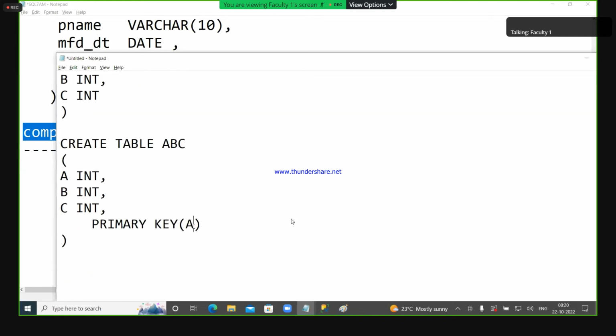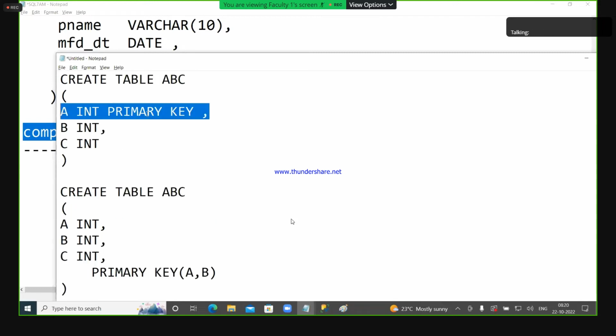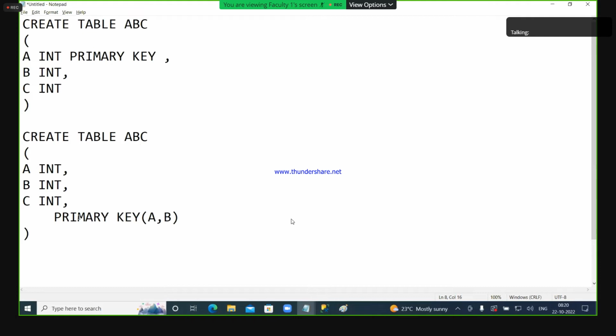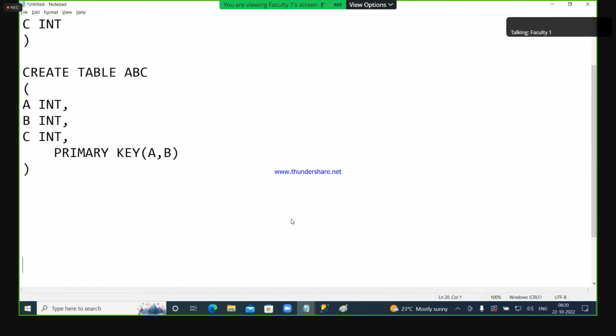If you declare a primary key for AB, then it is called a composite primary key. Okay, now next, in a composite primary key, the combination should not be duplicate.